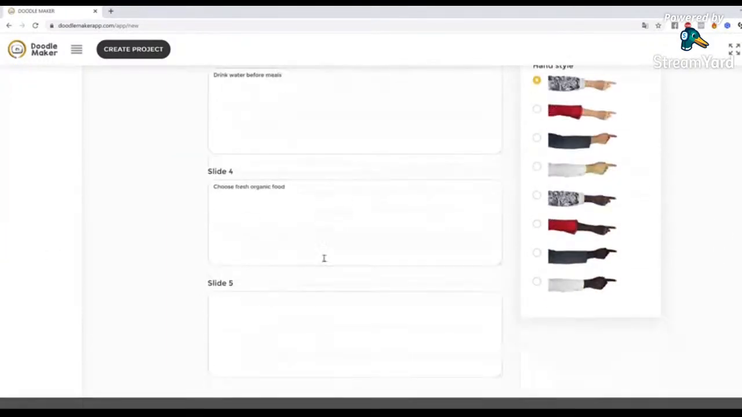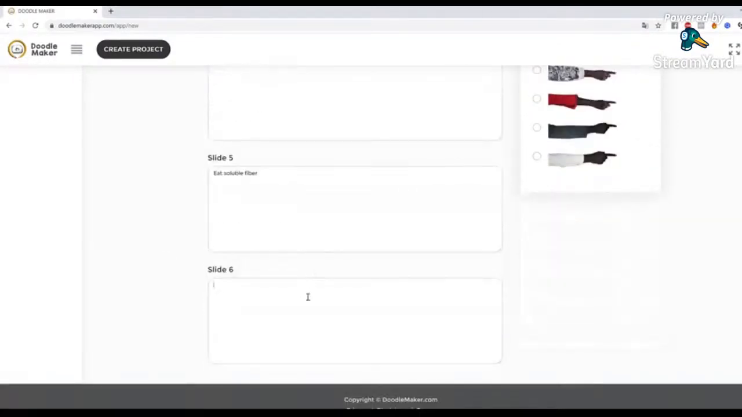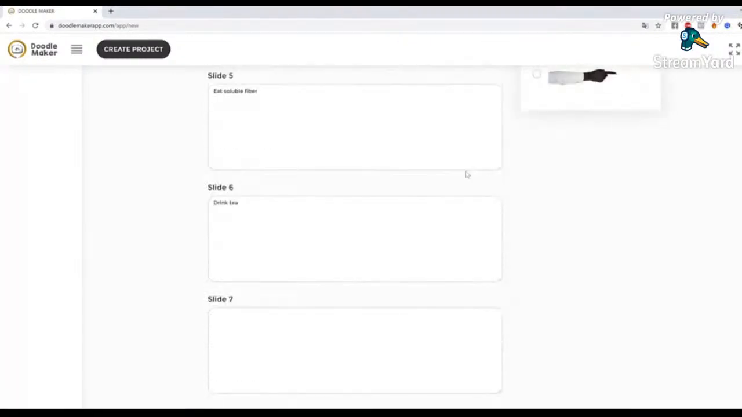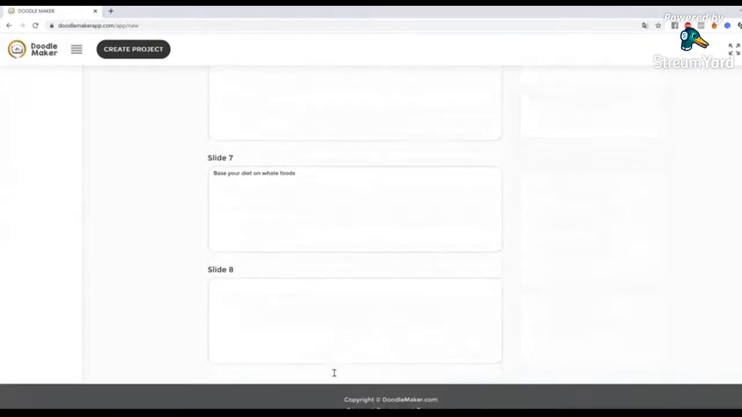And then we go next, we're going to put in eat soluble fiber, which is good for your diet. And then we're going to go drink tea. That was another choice. We'll go add slide and then base your diet on whole foods. Basically, as you know, whole foods are really good for you. And then eat slowly. Okay.